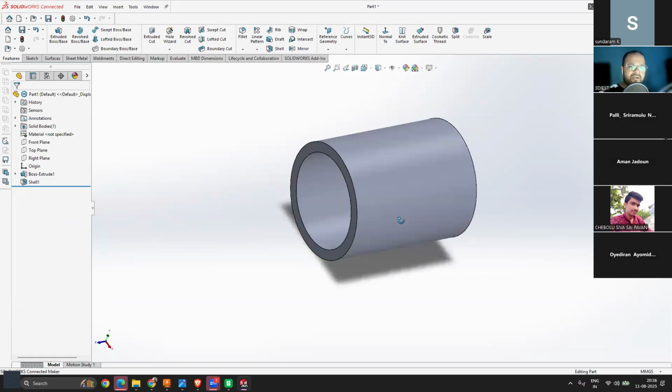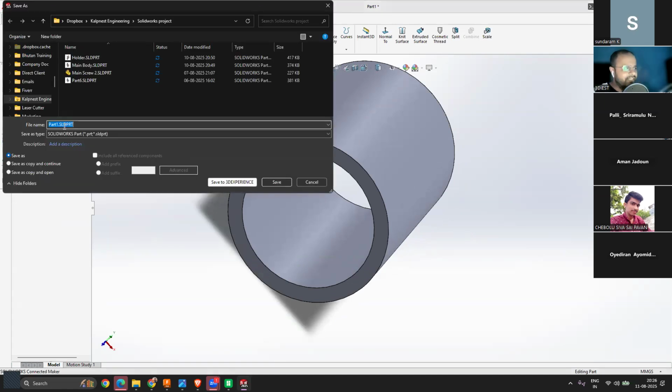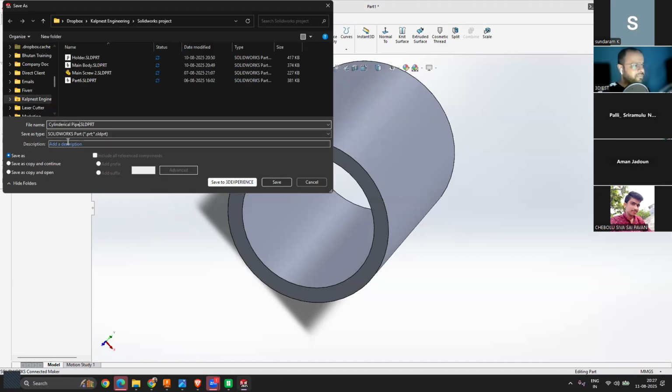So this is the first object we have created, right? I will simply click on save. I will save this file with a new name, and since it's a pipe, I will write cylindrical pipe. So we have just given it a name, cylindrical pipe. I will click on save.